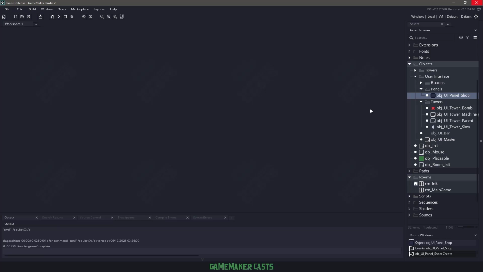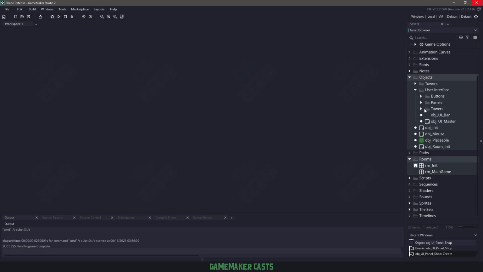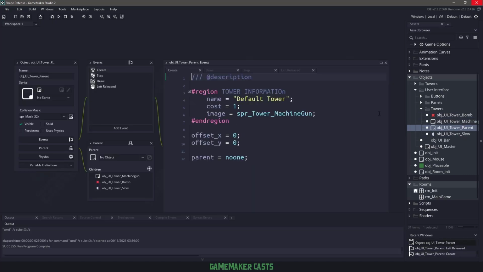I've already gone ahead and set up a bunch of different objects. You can see that inside here, we have a user interface, and inside the user interface, we have the towers. We have a parent tower, a machine gun, a bomb, and a slow. Basically we'll go through each one of these, but this parent tower is the parent of these three children here. So every code that we put in here, all three of these objects are actually going to get.